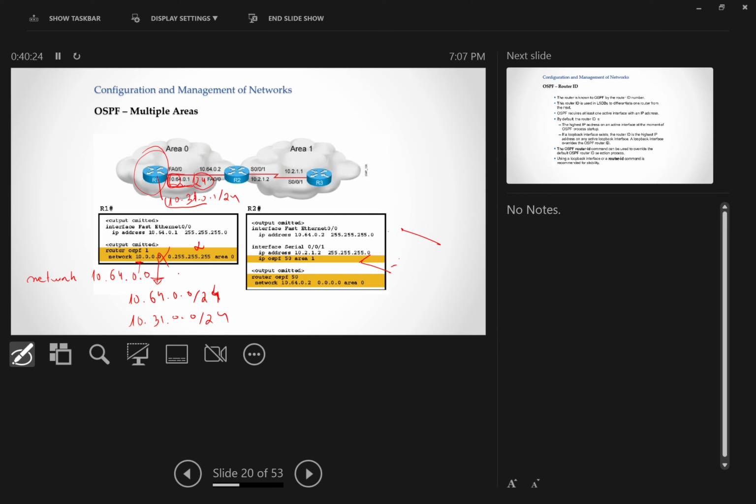10.64.0.0 0.0.255.255. Once again, I don't place a 0 here. Why? Because there's nothing starting with 10.64 that I do not want to include, so I don't need to be more specific than that. So this has nothing to do with the /24. The /24 is what exists on the interface. Think of this as a rule. This is why it is a wildcard mask. It's a rule for matching.